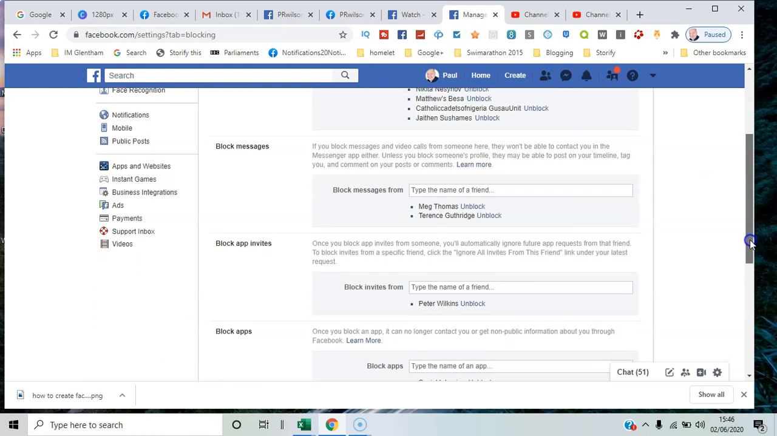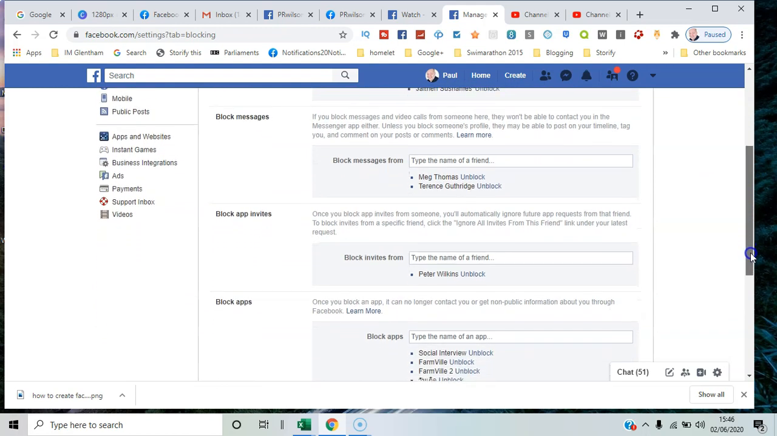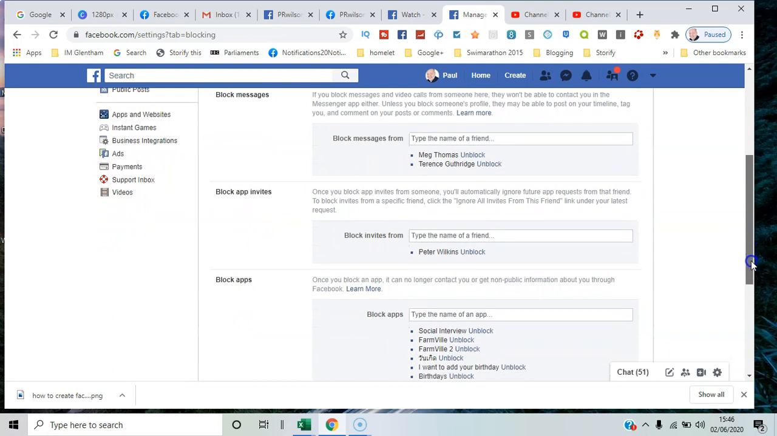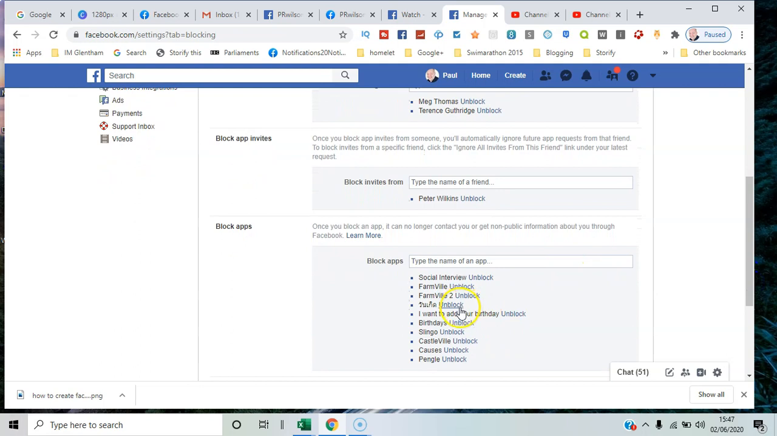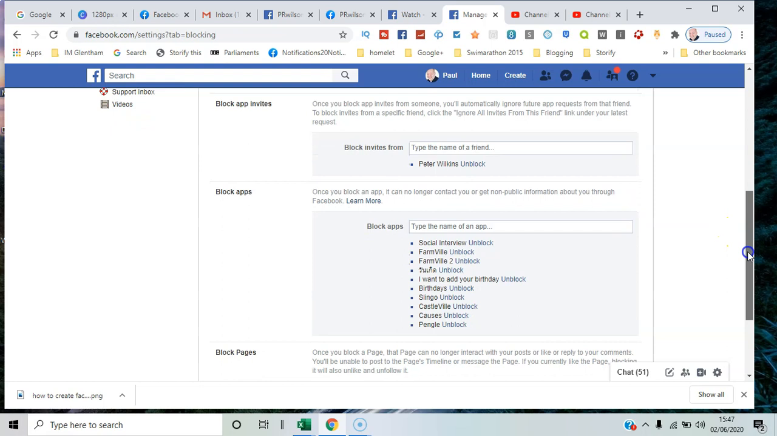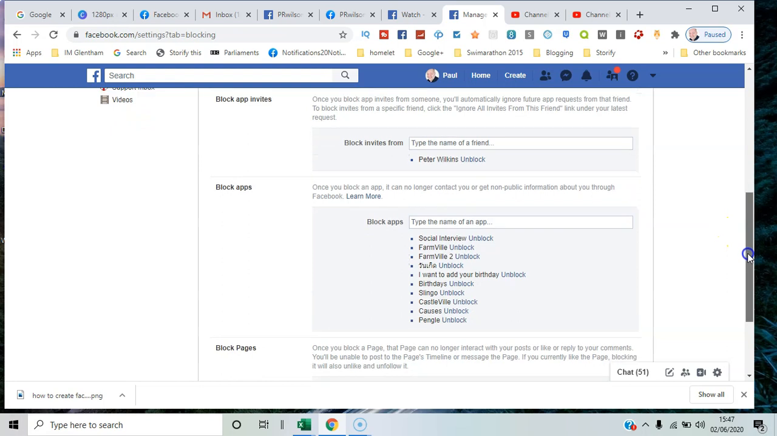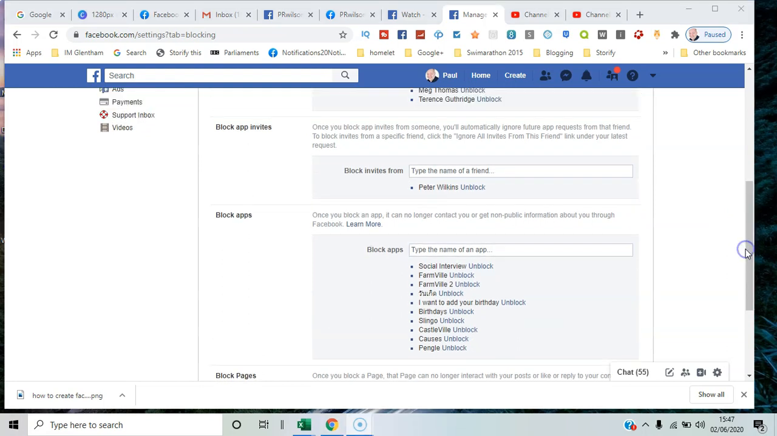App invites can be quite annoying. If we look down here, you can have certain ones like Farmville, ones around birthdays, people's dates of birth, etc. Some of these apps can be slightly dangerous. Also, you can just stop people from sending you app invites. Maybe they really want you to play a game, etc. And you can just say ignore all invites from the friends. You just type the name of the person in there.